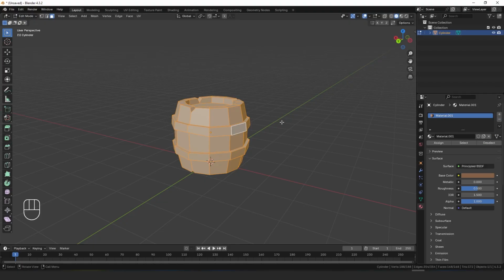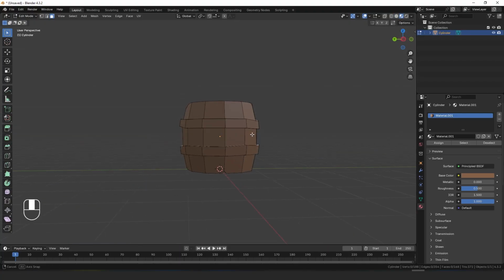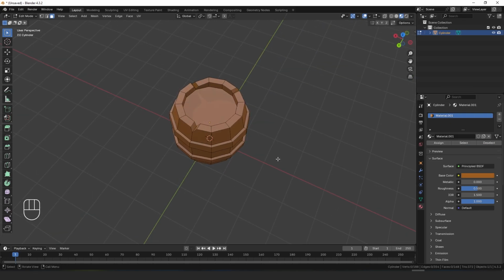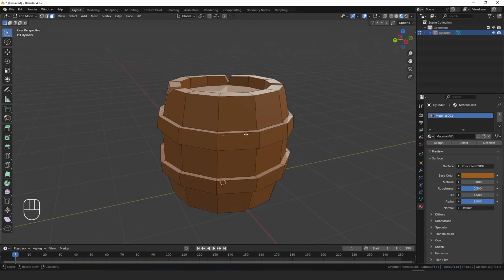Now, as you can see here, I'm not seeing any color. That's because we're just in the solid view. So we want to go to the shading, click here. I can see my brown color. Actually, I want to go more orangey. Lighten the color there. Yeah, I'm very happy with that.